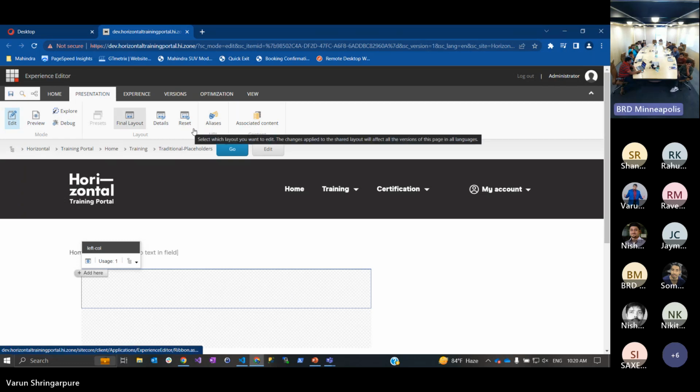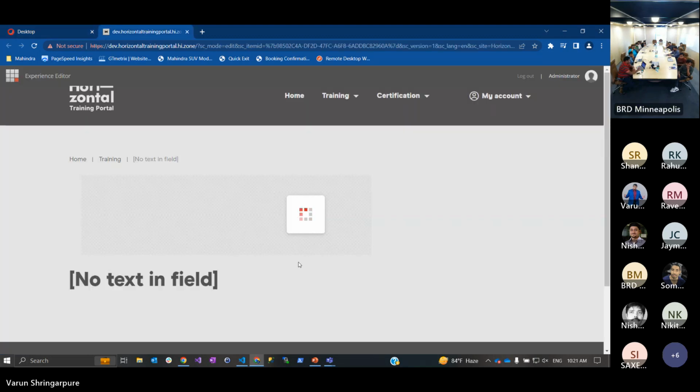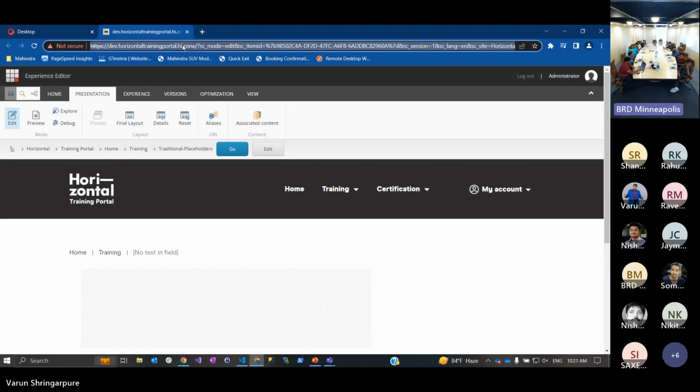So now let's try something new. I'll go here and change this placeholder key. I'll make it right column 1, just for fun. It will take a while because the right tab is still refreshing, so it will take a while to save this as well. Save. Now I'll refresh the page.